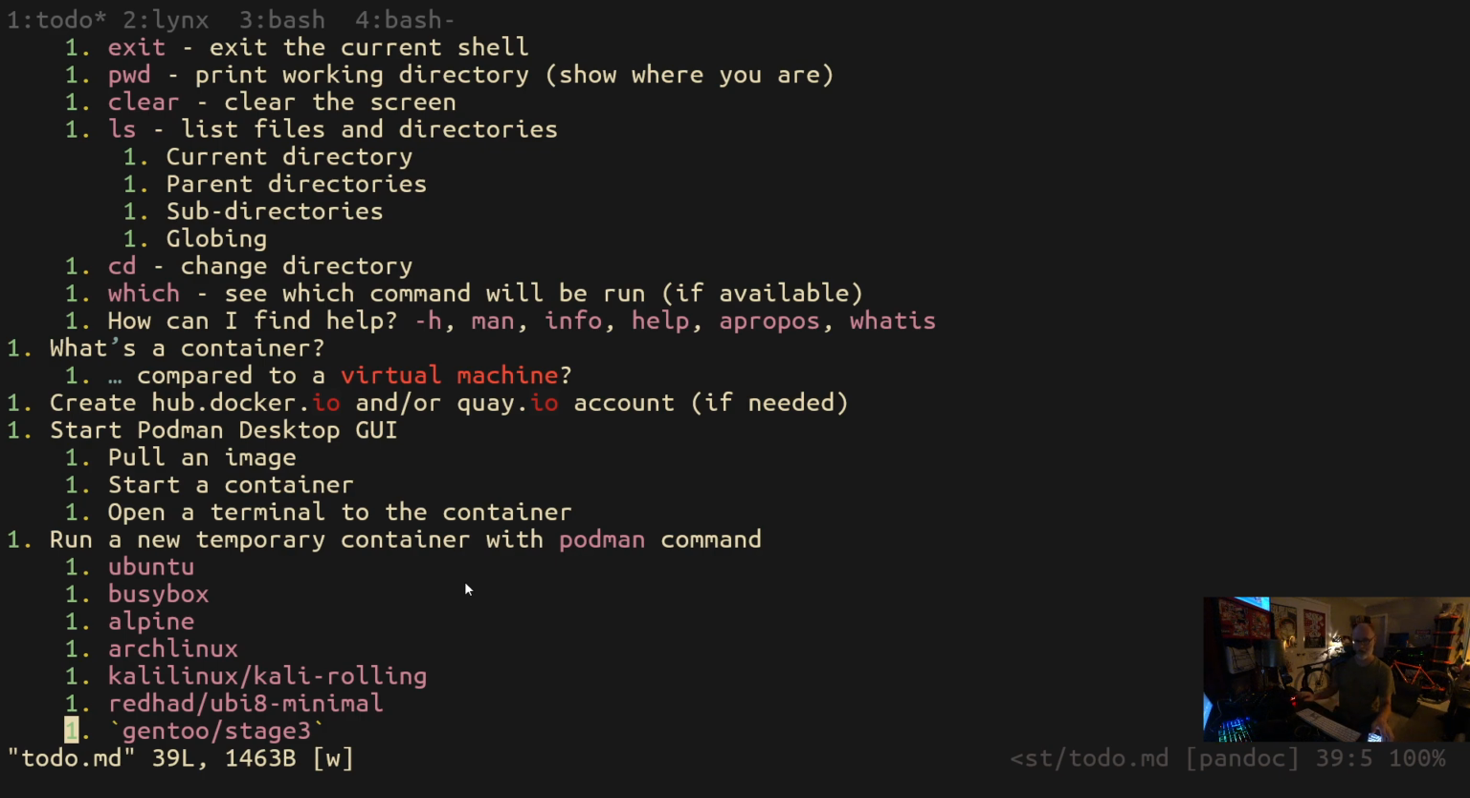Did I write the wrong thing? Red Hat. Thank you for that. Good catch. It's probably time for me to go. Let's see. Universal Basic Image, Gen 2 Stage 3.